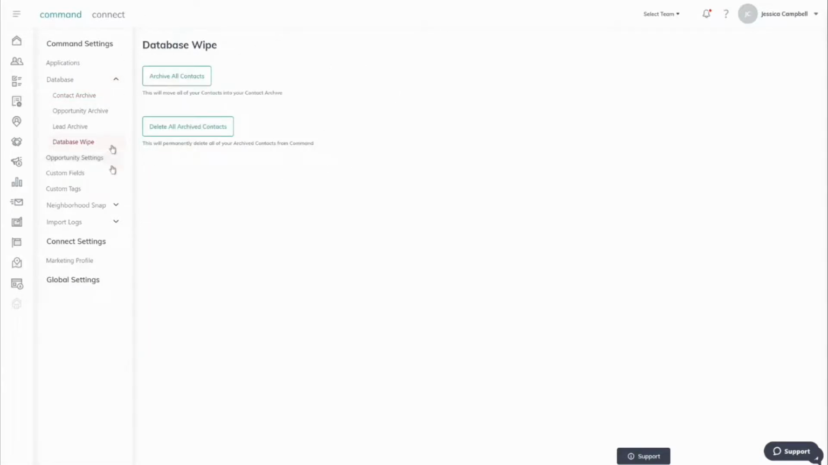So a lot of people were having duplicates since we don't have a merge or dedupe feature yet. This is a quick workaround, and not even a workaround, just a good functionality to have. We put it kind of buried in the settings so that people won't accidentally wipe their database or clear all of their contacts. So we put it right here under database wipe, and then you archive all contacts.